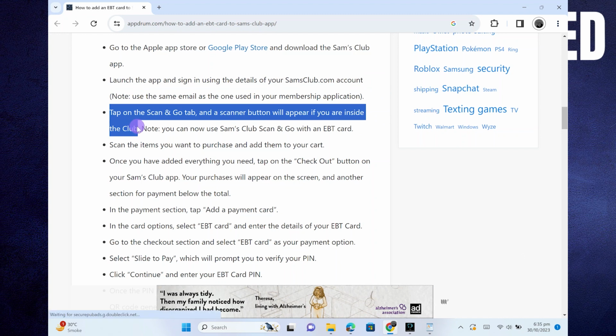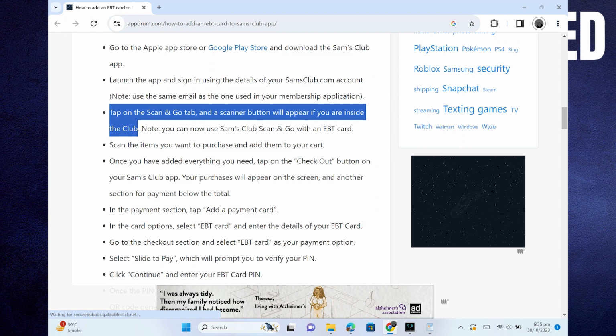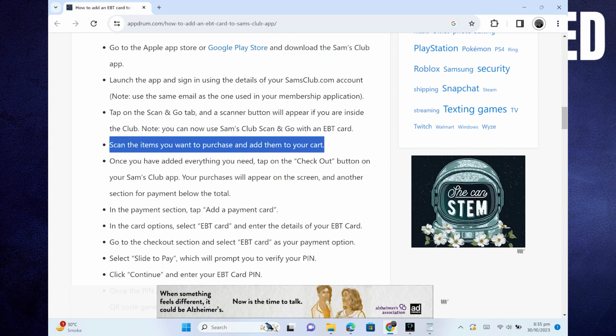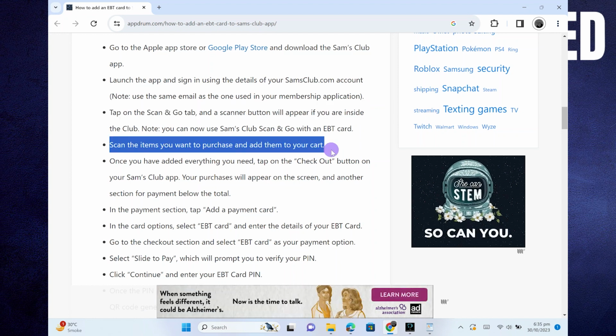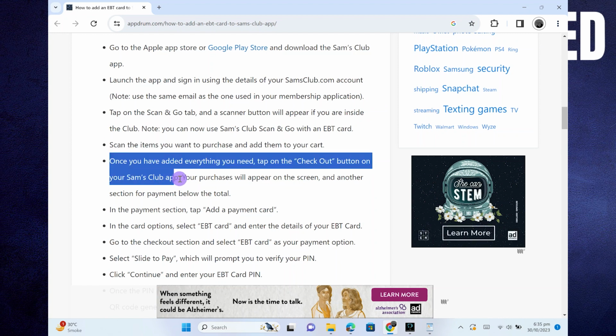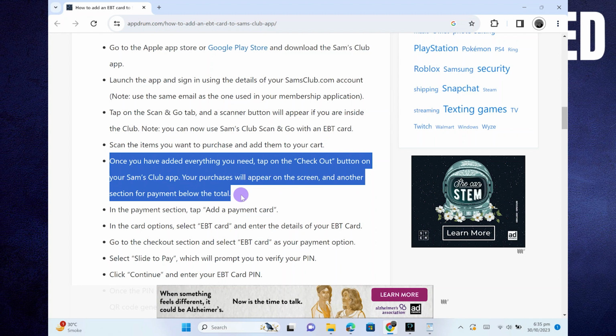Now tap on the Scan and Go tab, and a scanner button will appear if you are inside the club. You can now use Sam's Club Scan and Go with an EBT card. Scan the items you want to purchase and add them to your cart. Once you have added everything you need, tap on the Checkout button on your Sam's Club app.